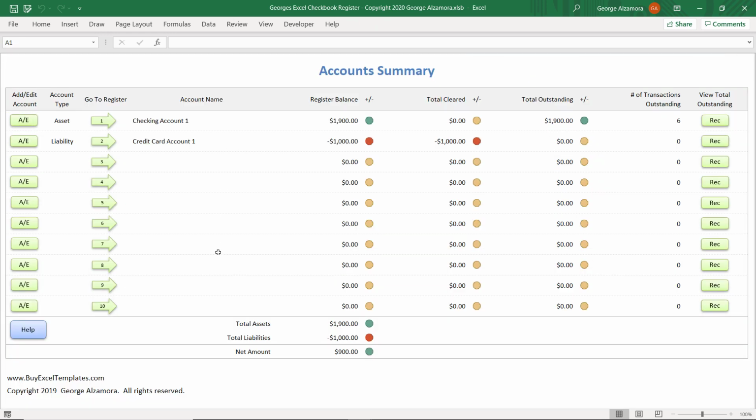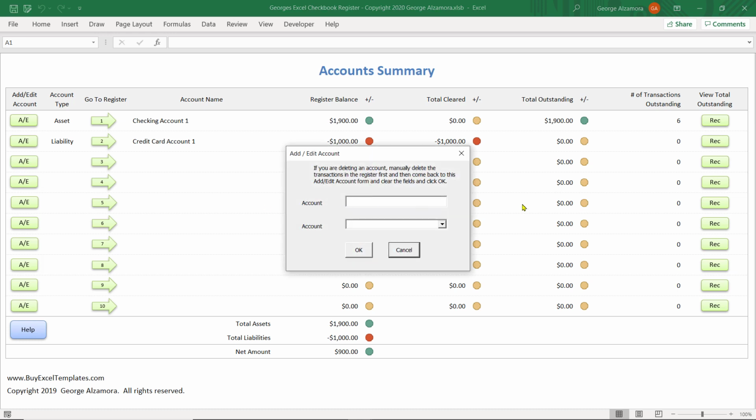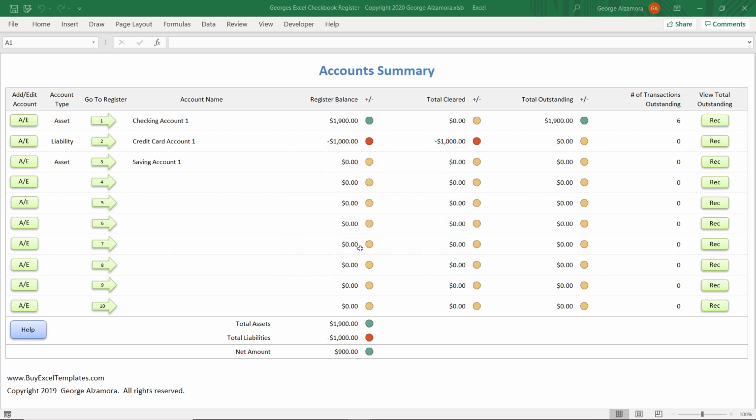And this is your list of accounts. To add an account, you click one of the buttons right over here, and then you give the account a name. I'm just going to enter a sample savings account. Then you choose the account type. It's either an asset account, which is something that you own, like a checking or savings account, or a liability account, which is something that you owe, like a credit card account. So let's choose asset, and then choose OK.